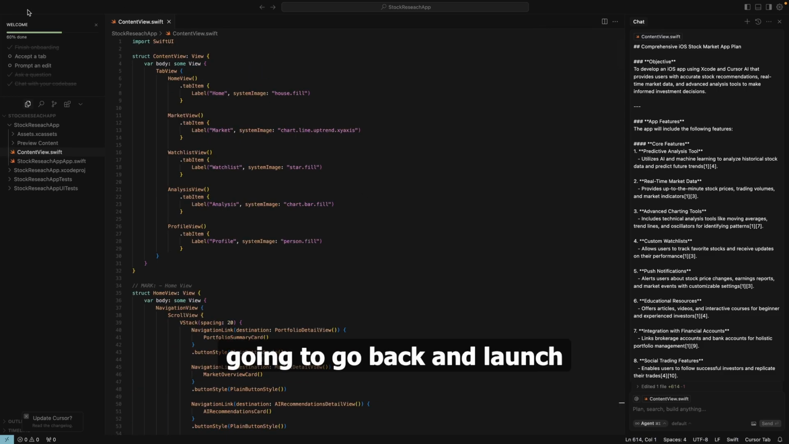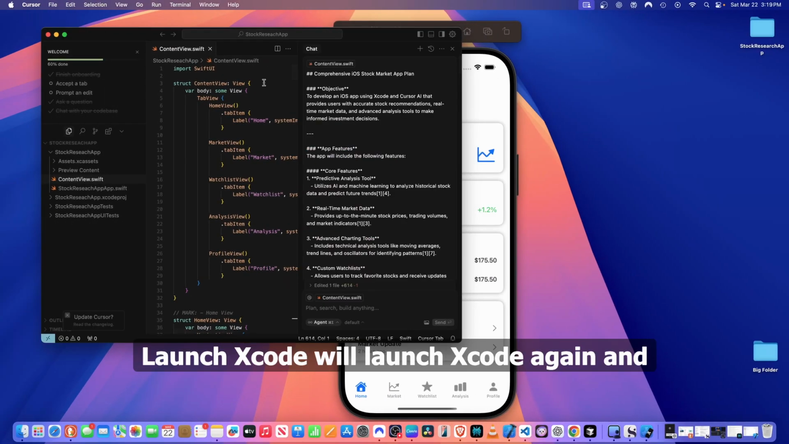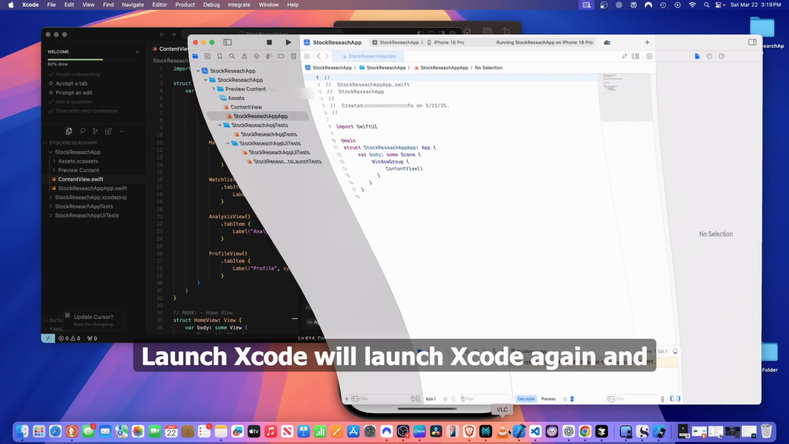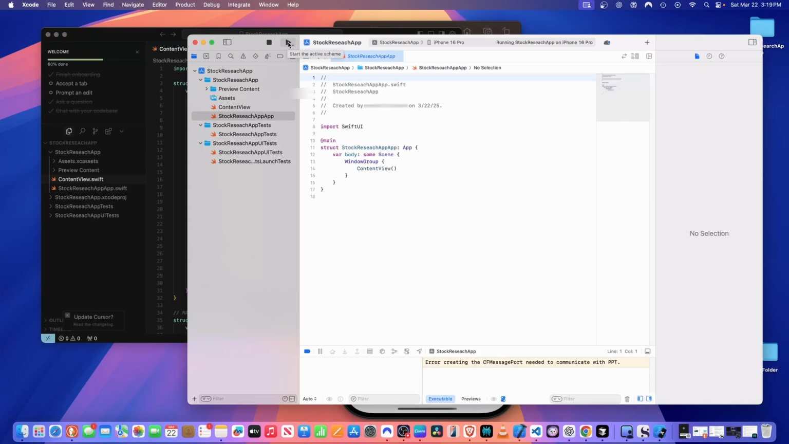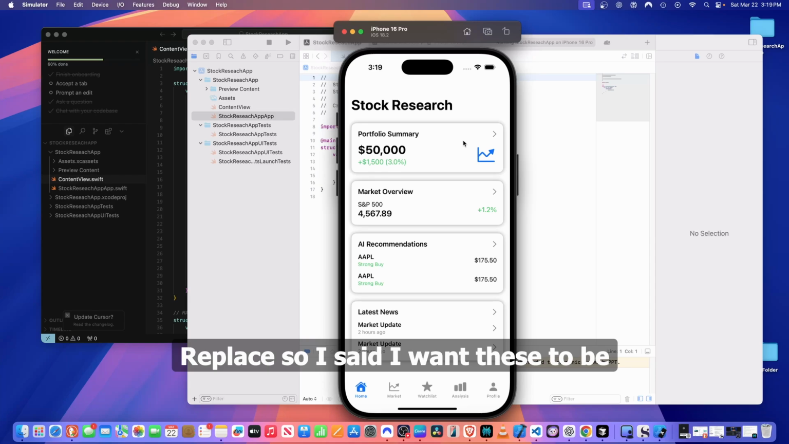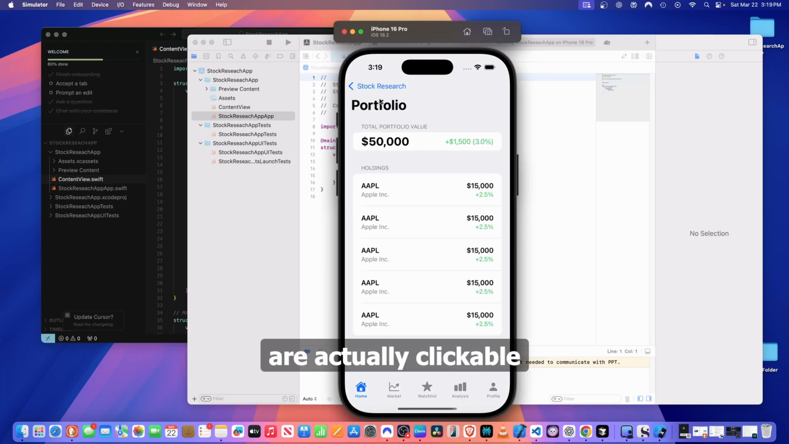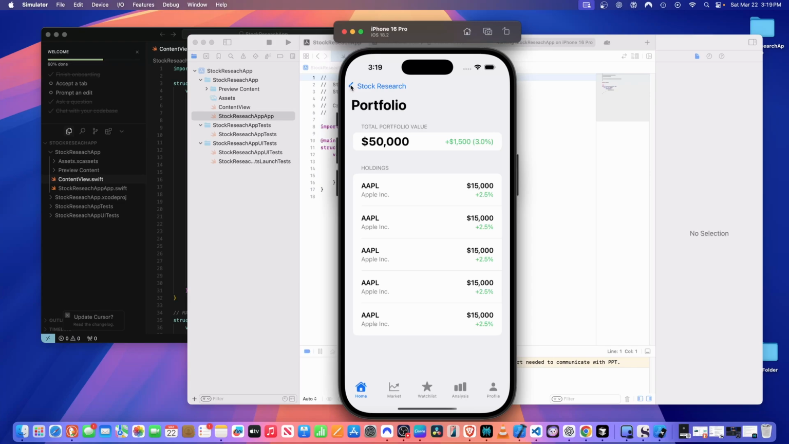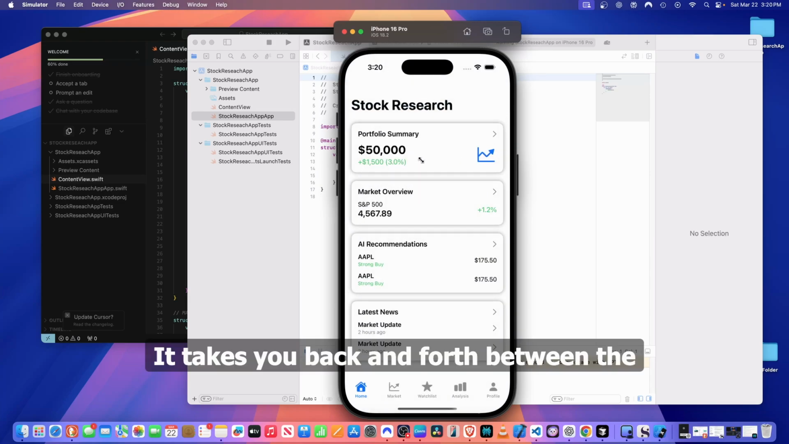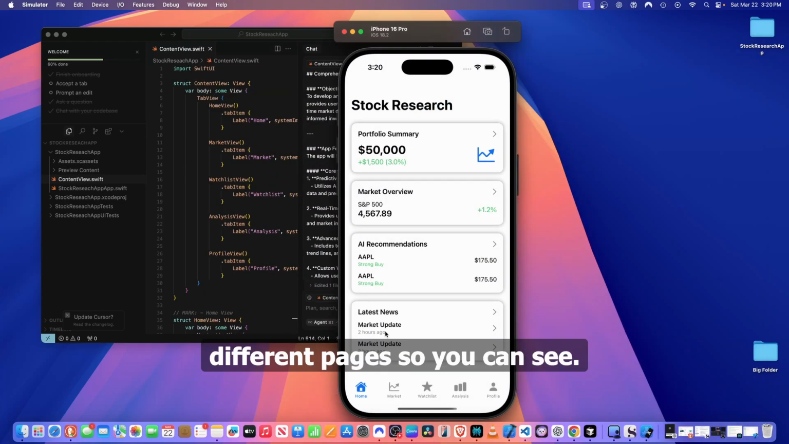So now I'm going to go back and launch Xcode. We'll launch Xcode again, and we're going to play the app again. Replay. So I said I want these to be clickable. Let's see if they're clickable. Now you can see they are actually clickable. So if you click, it takes you back and forth between the different pages.